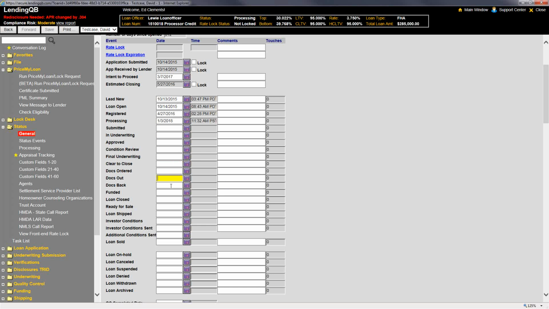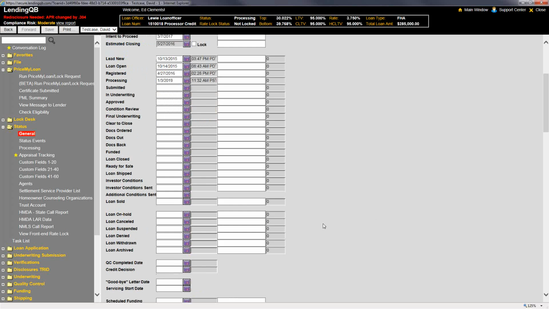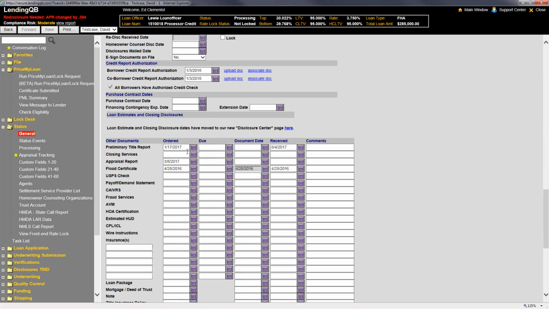Maybe it's final underwriting. Maybe docs have been ordered. Okay, you should receive an email telling you docs were ordered. You can turn that email on or off. So either way, if you're not getting the emails, you can come in here and look and see where your file is. Down here at the bottom, you can see, was the prelim ordered? When was it received? Appraisal ordered, flood cert, all that. So the flood cert had already been ordered in this file, and the system auto-populates these dates.